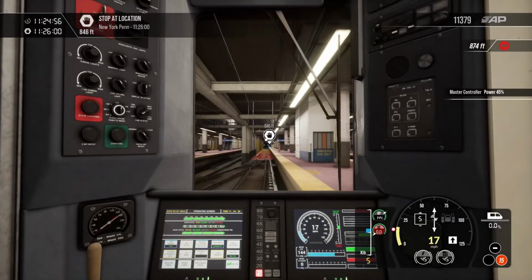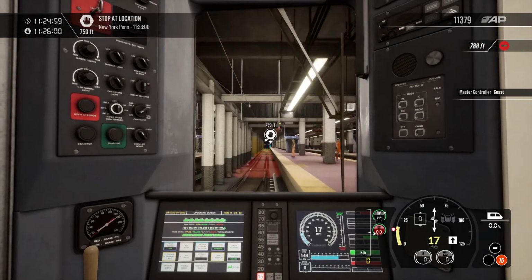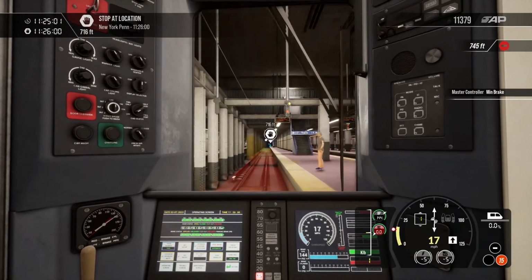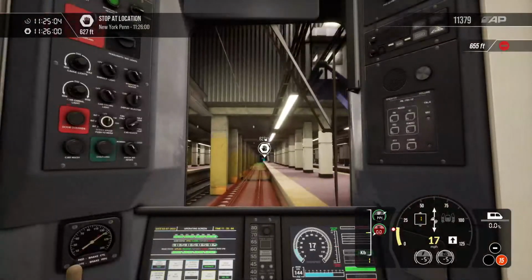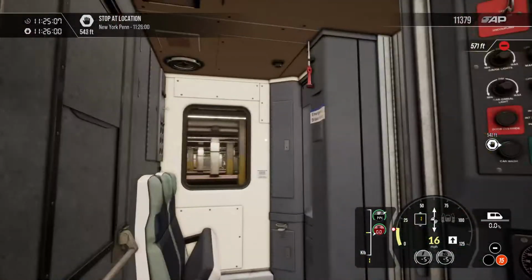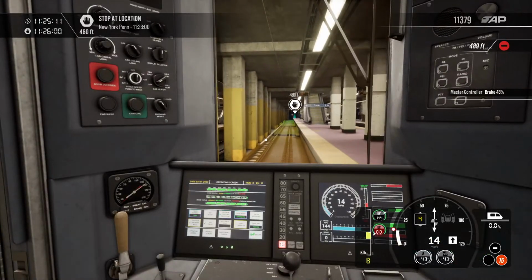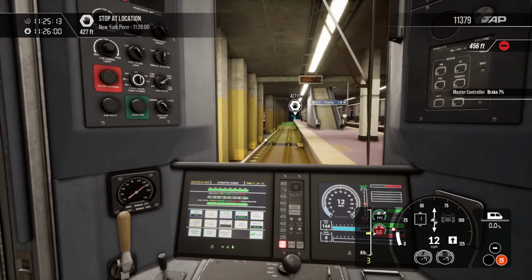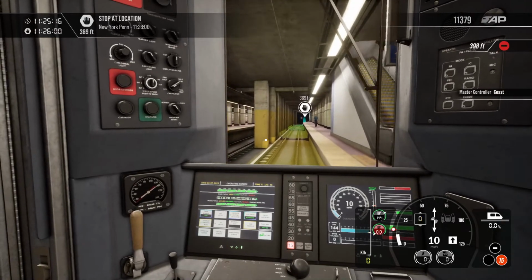Whoa, what am I doing here? I'm trying to get the controller down to a brake here. Pretty cool, huh? Not a bad train simulator. In fact, a pretty darn good one. Keep us at 10 and then coast. This is going to be on point. On point.